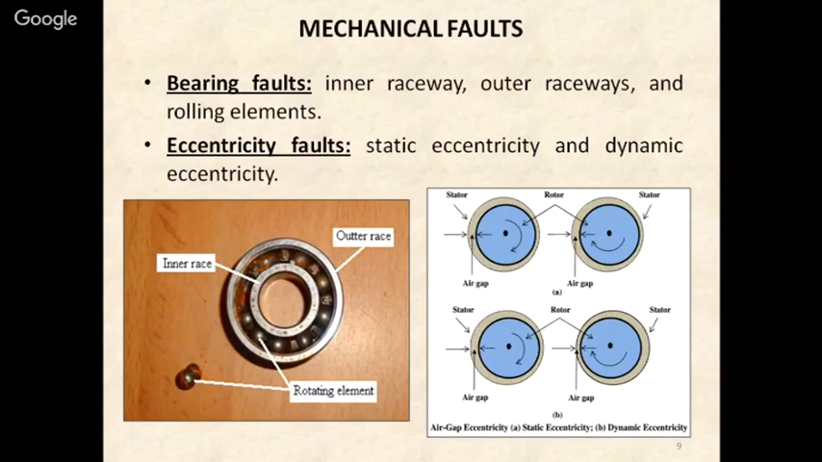Similarly, we have eccentricity fault. The eccentricity fault is of two types. One is static eccentricity, the other is dynamic eccentricity. These are basically special cases of bearing misalignments or manufacturing misalignments.